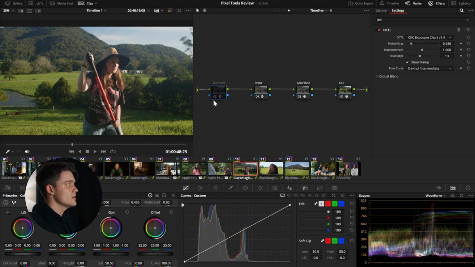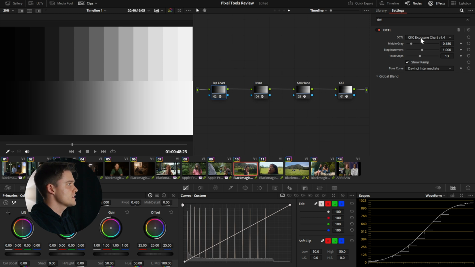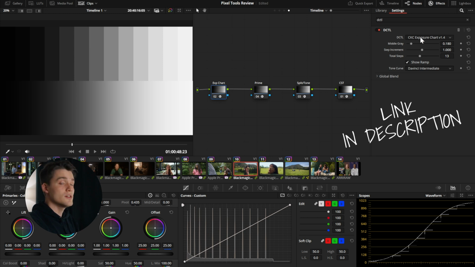Now, a really good way of seeing exactly what these tools are doing is by using something like an exposure chart. And here I've got the Cullen Kelly exposure chart. I'll link that in the description.